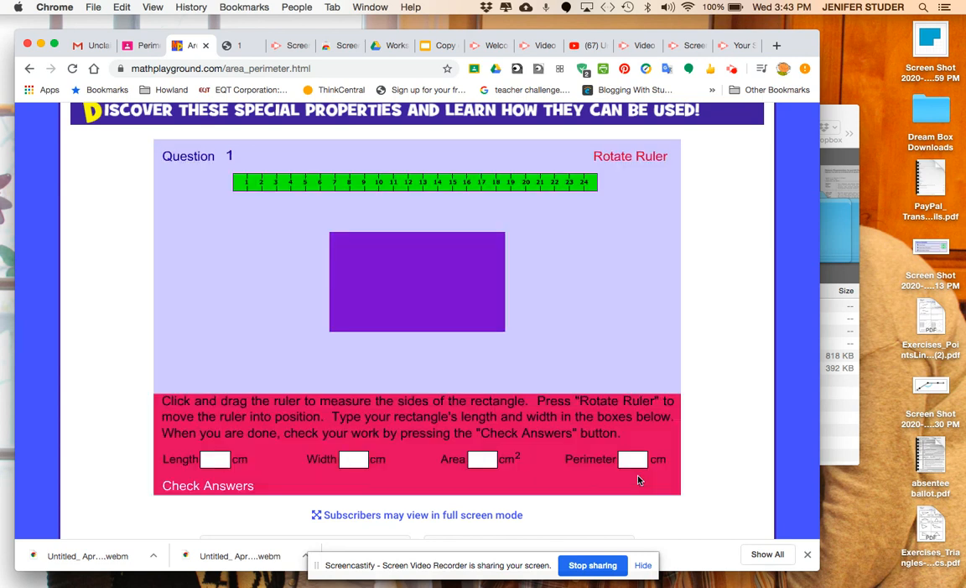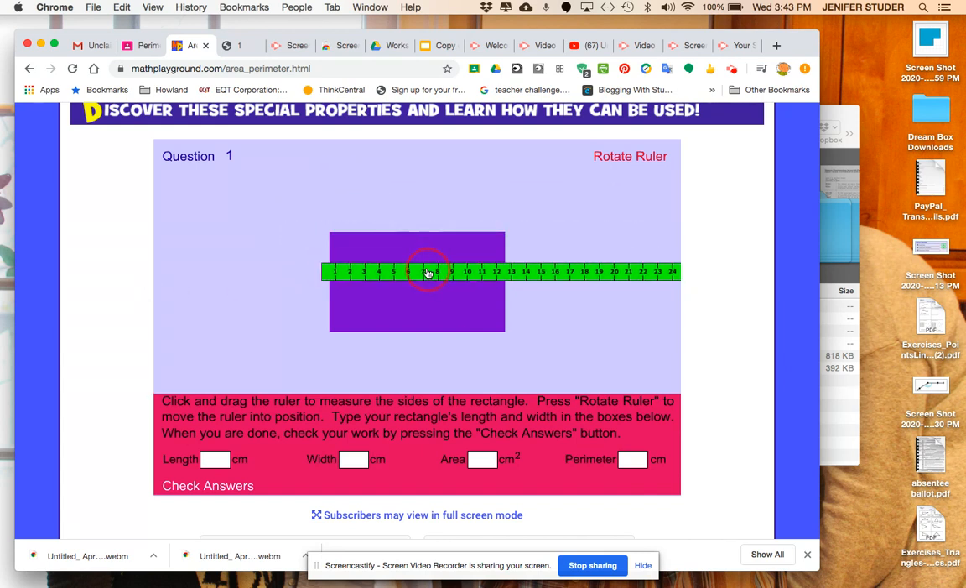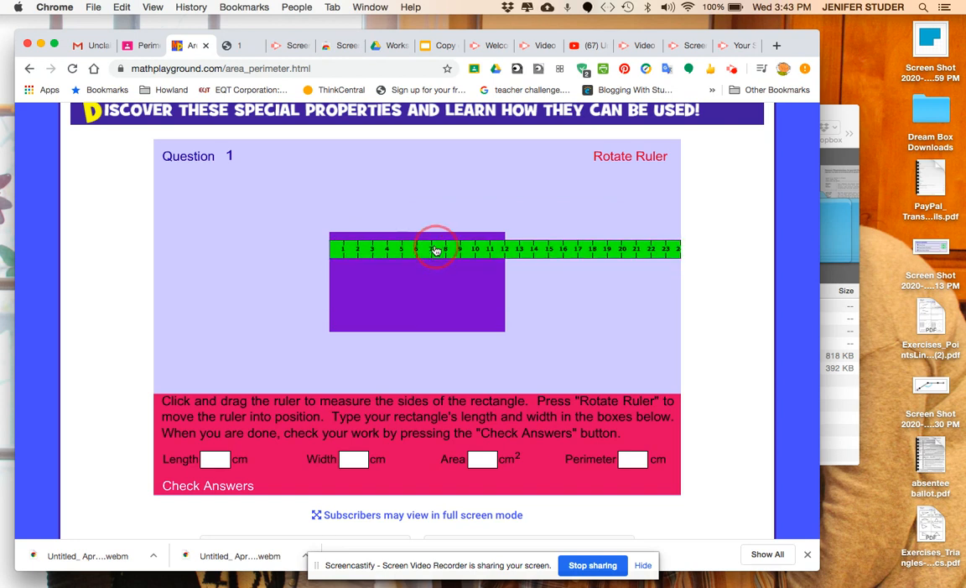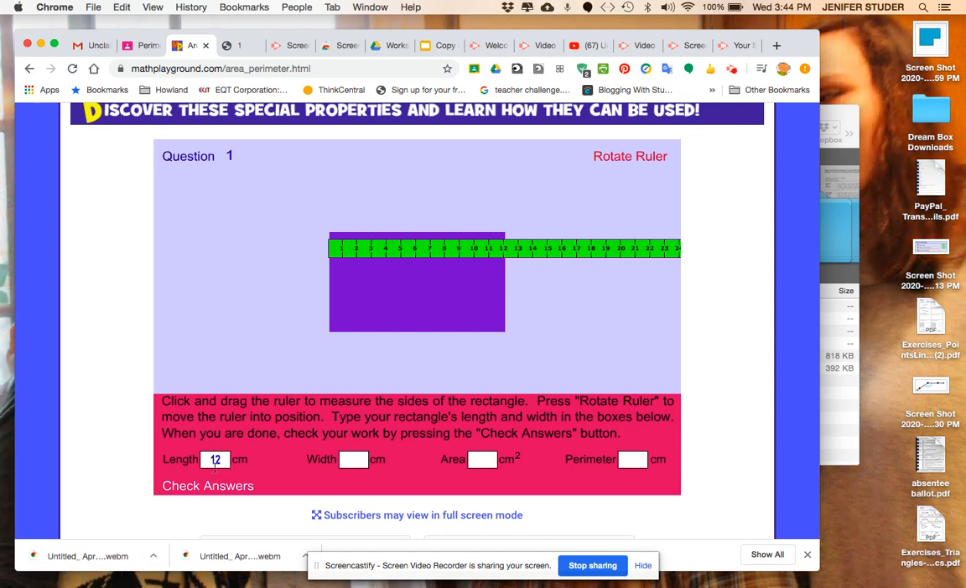On the next one, I'm going to go through one quickly for you. This one here is my rectangle, so I'm going to click and drag the ruler, and I'm going to pick to measure the length first because the ruler's in the right place, and I see how the 1 is over here, and here's the 12. So I'm going to put the 12 in the spot. And notice how they're using centimeters.